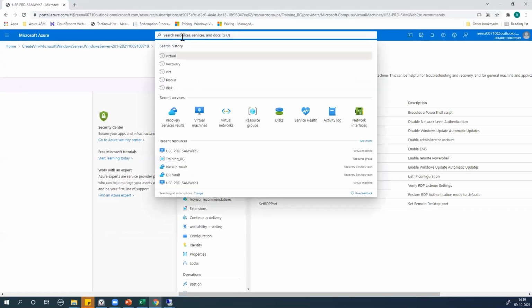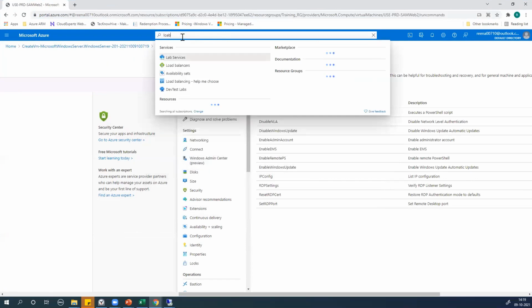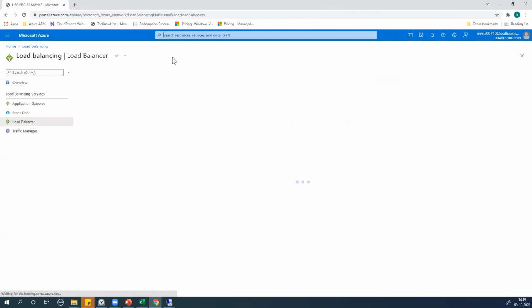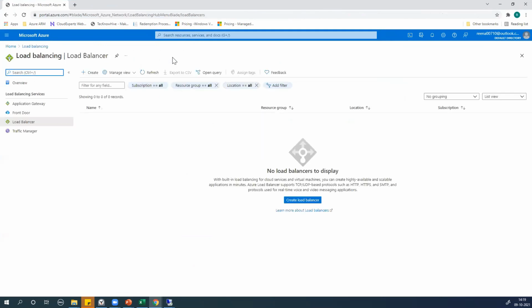On the Azure portal, we will type load balancer. I'll type load and I'll see the option load balancers. Earlier, Azure would have a separate user interface for each of the load balancing services. But now Azure has merged them all together in one UI so that customers can get all the options here. So we have application gateway, front door, load balancer, and traffic manager. We are going to focus on load balancer. So we will click on load balancer.